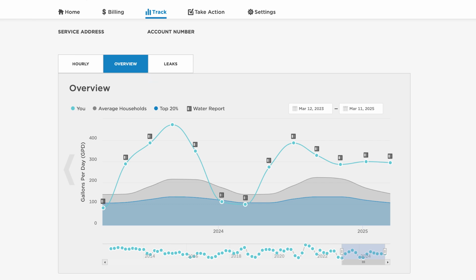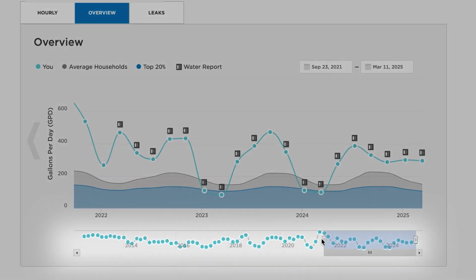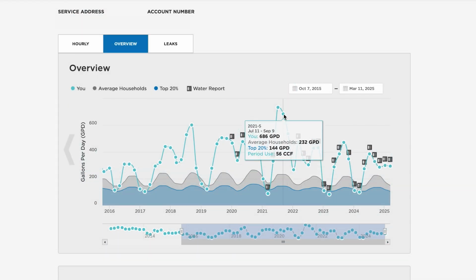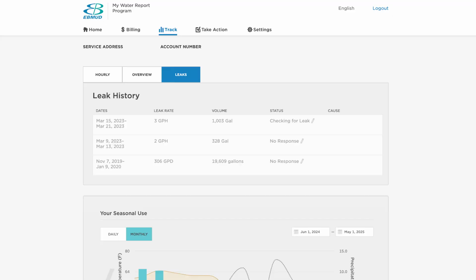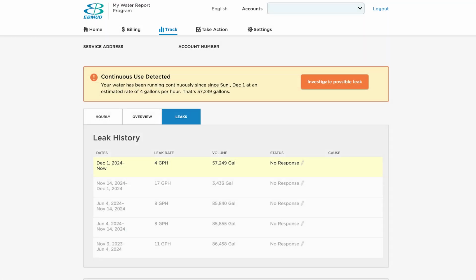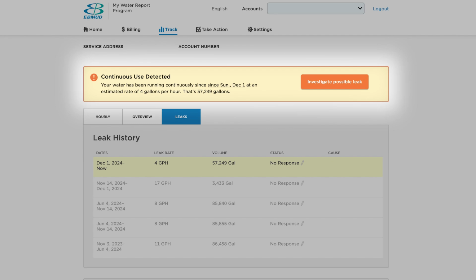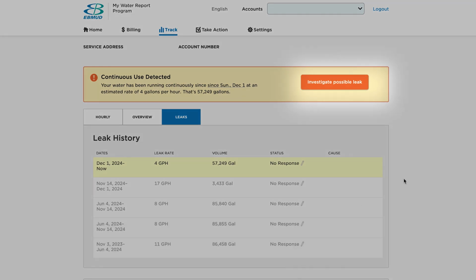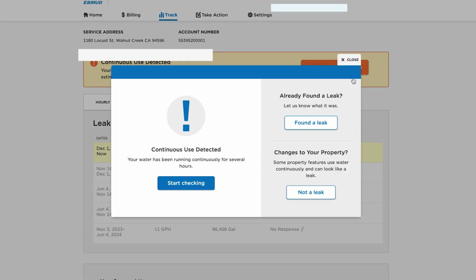Select the Overview tab to get an eagle's eye view of each billing period. Click and drag the sliders under the graph to cover a larger time period, and hover over each dot to get a billing summary for that period. Select the Leaks tab to see a history of leak alerts for the account. Ongoing leaks will also be flagged at the top of the Track page, regardless of what tab you're in. If the system is flagging a potential active leak, select the Investigate Possible Leak button for leak detection tips.